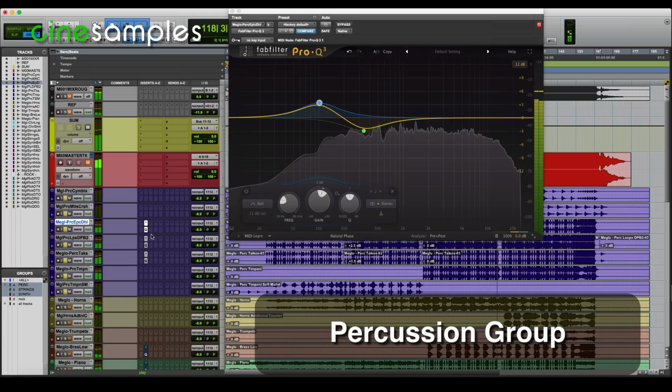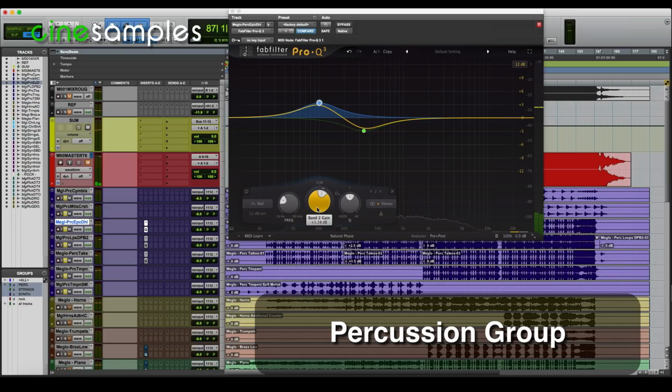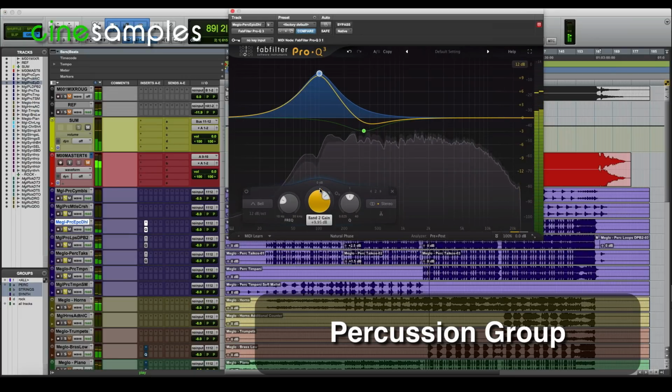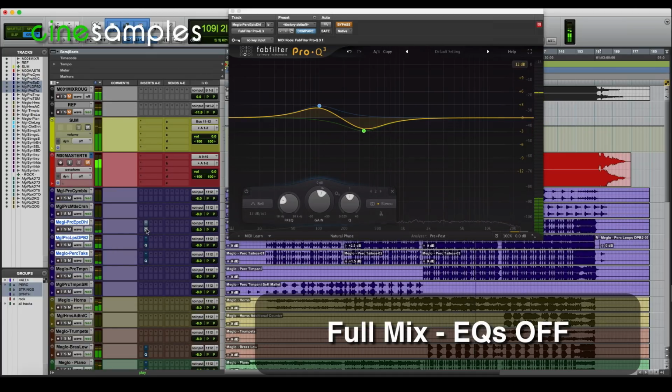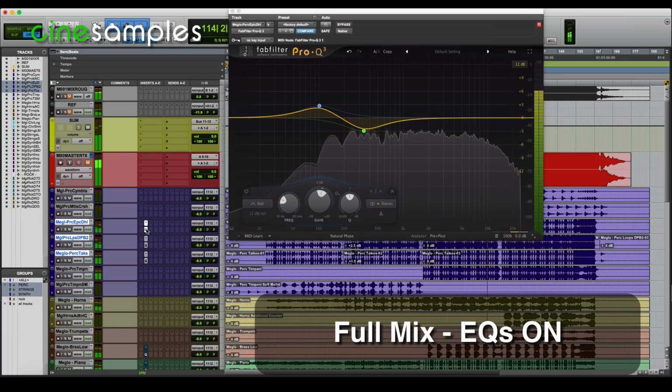Back to the group. See? So much so that the automatic gain compensation causes the whole instrument to disappear. So maybe just a little bit. Great. And then in the full mix. Now, I'm going to mute all of these. Back in. There's the result. Okay.